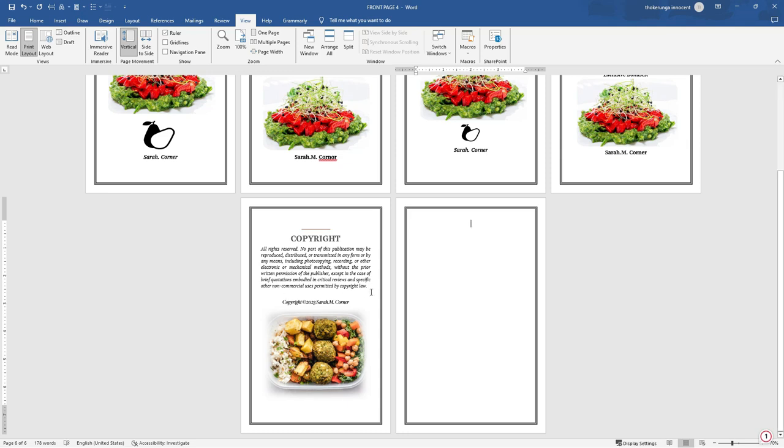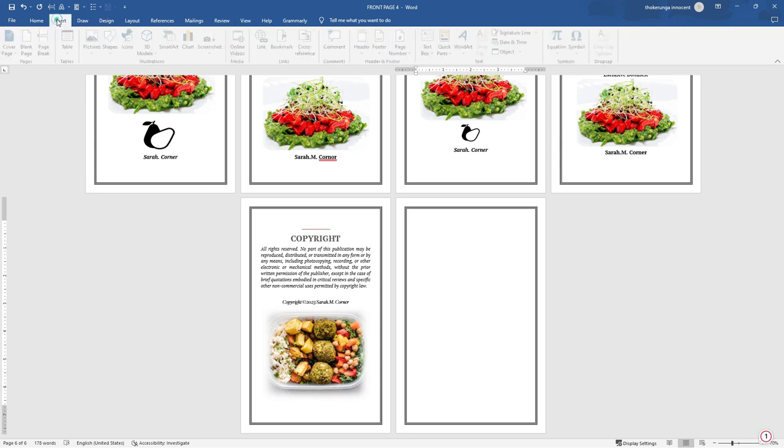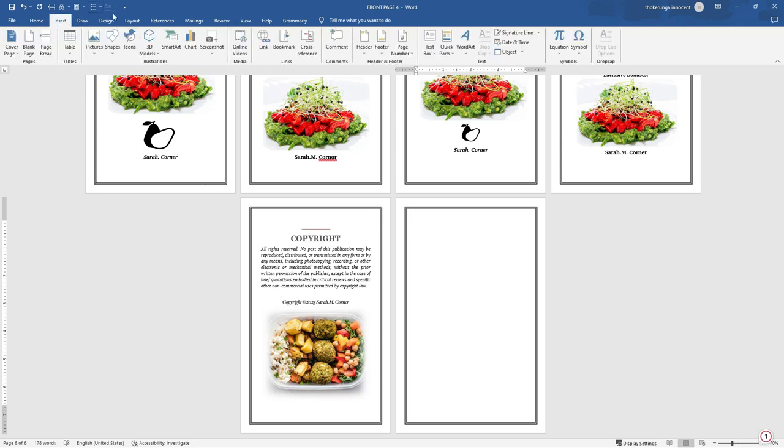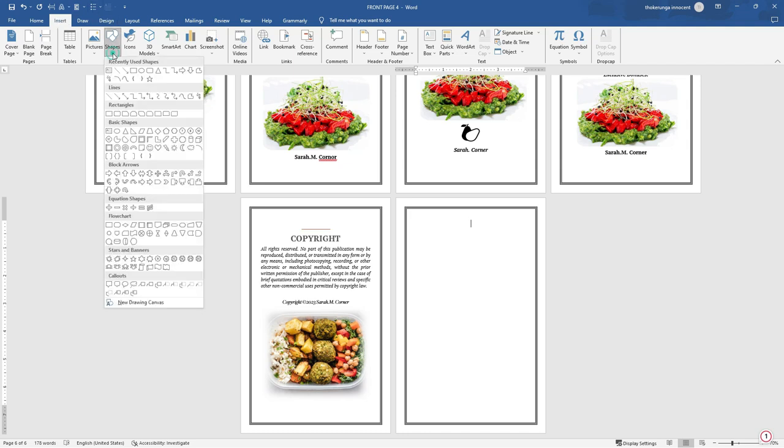So what I'm going to do is type the word copyright. But before that, let me first show you how I made this small thing on the top. This is actually a line. In Microsoft Word, to draw a line, all you need to do is come to Insert. Under Insert, you're going to see Shapes. Under Shapes, you're going to see Lines. Under Lines, you pick a line you want.